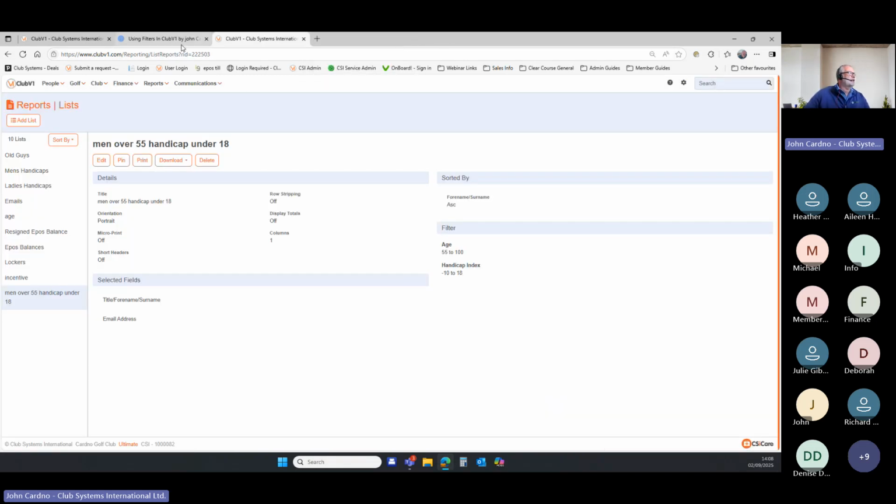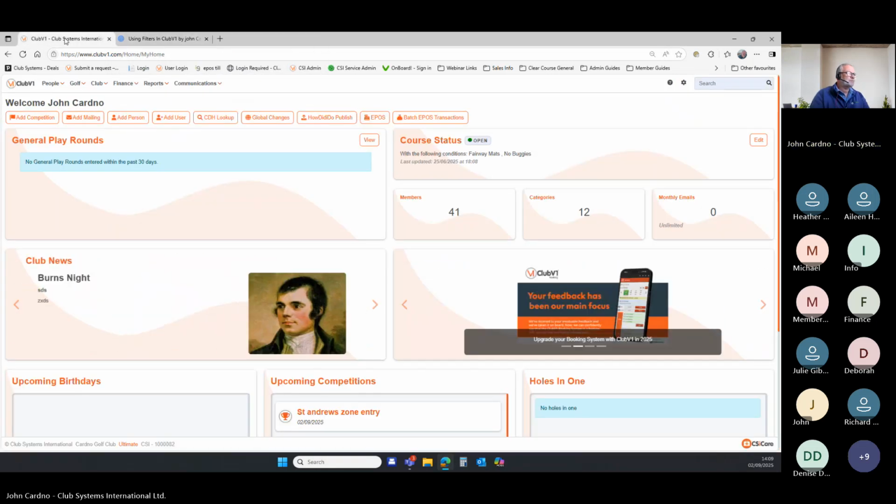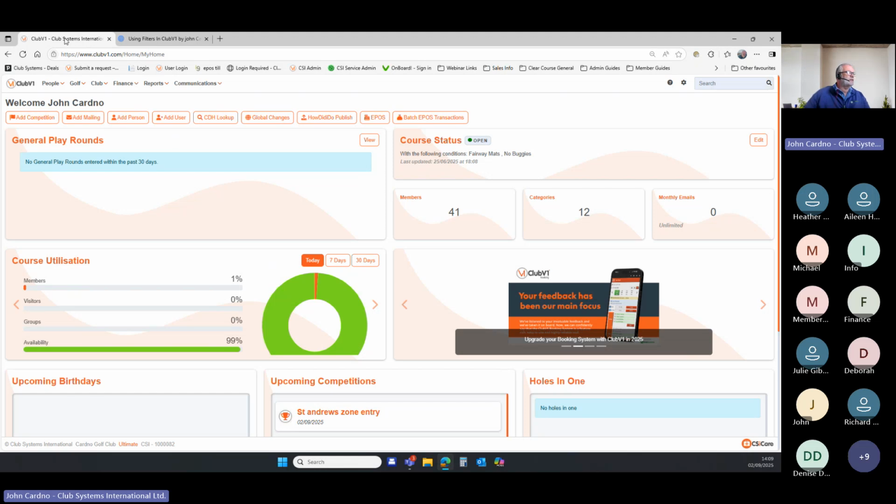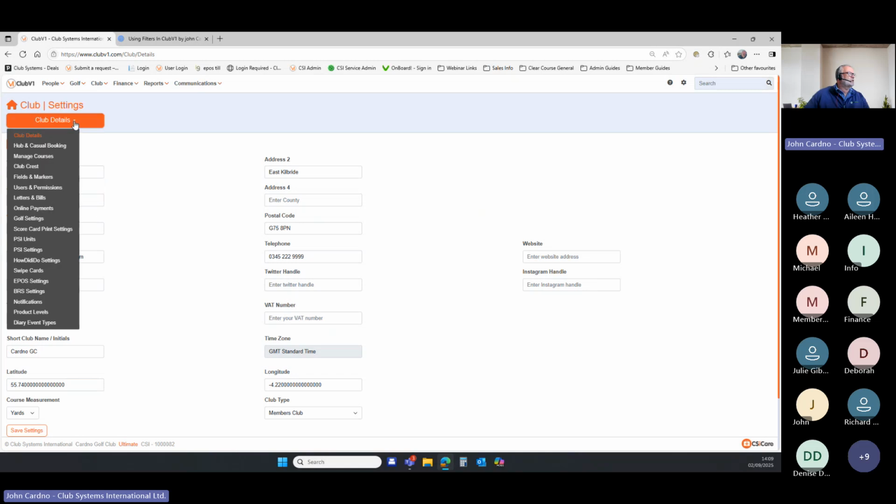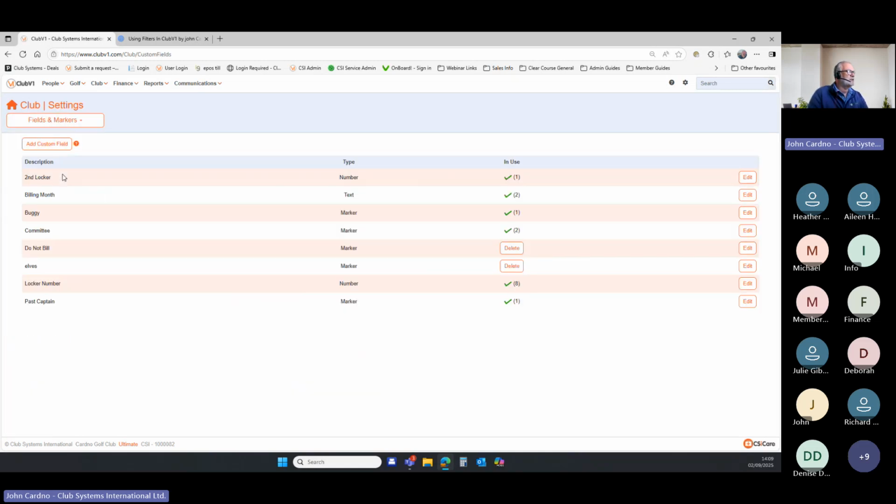But probably the big thing that clubs don't really know they can use, and I'll close that down so we just have one Club V1 open, is in Club V1, there is a thing in your settings here. I've got settings, and I've got club details, and in here you've got where it says fields and markers. What this does is allow you to create a custom marker that you as your individual club want to use. So some clubs will have standard ones in here like locker number, second lockers, buggy.